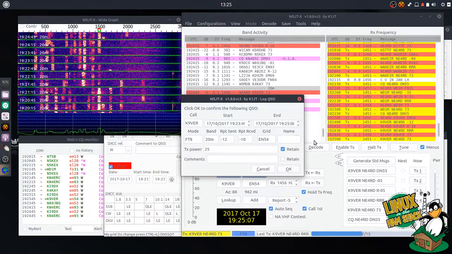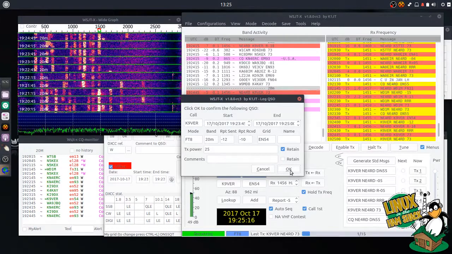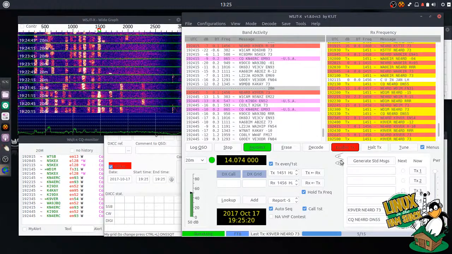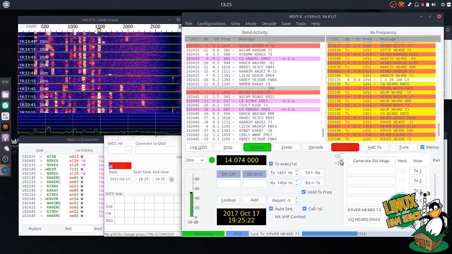It turns off the transmit after this cycle, and then allows me to log it into my logger, and I'm using CQRLog to do my logging. I'm just going to hit enable TX again to do another cycle.